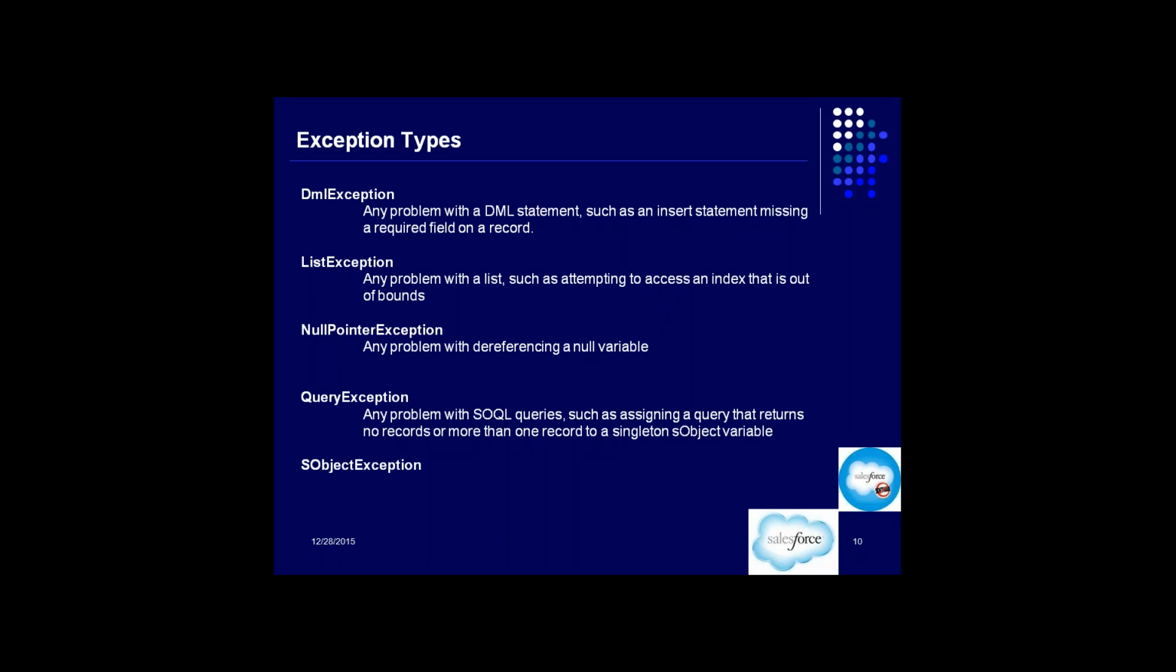Then there can be an SObject exception. What is an SObject exception? An SObject exception is any problem with SObject records, such as attempting to change a field in an update statement that can only be changed during insert. Any particular specific rule with that SObject. Let's say you are updating a field which cannot be updated, which can just be edited at the time when it was created. After that it gets locked. That's your SObject exception. Any record which is locked or something, those will be caught as SObject exceptions.